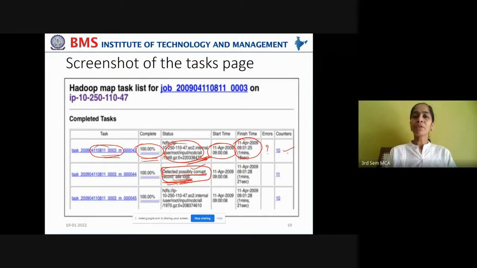This program counters will give us all the details about how many bytes are read as input, how many bytes are read as output, how many of them are data local tasks, how many of them are rack local tasks. That kind of details will be given under the program counters. Now, for all successful tasks, it displays about 10 parameters as program counters to display the details.